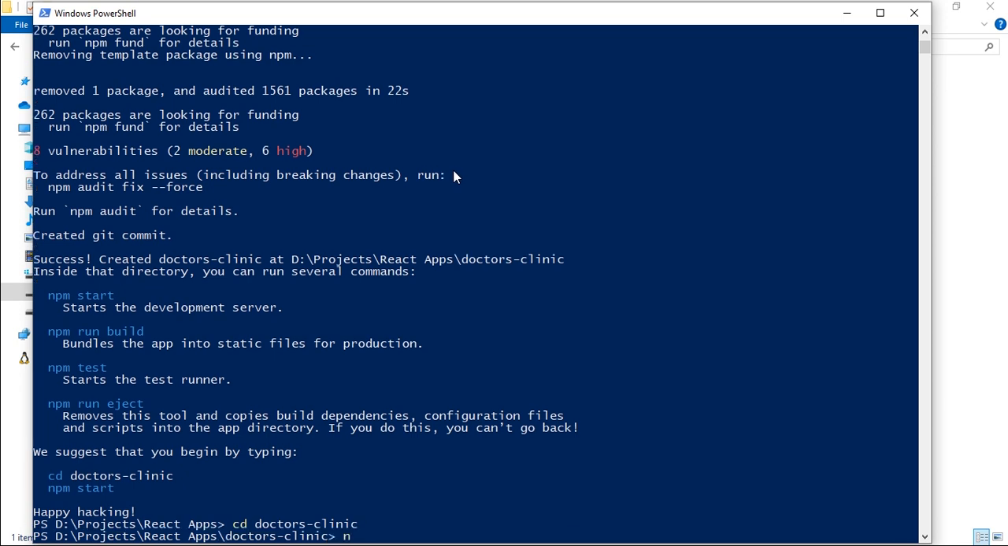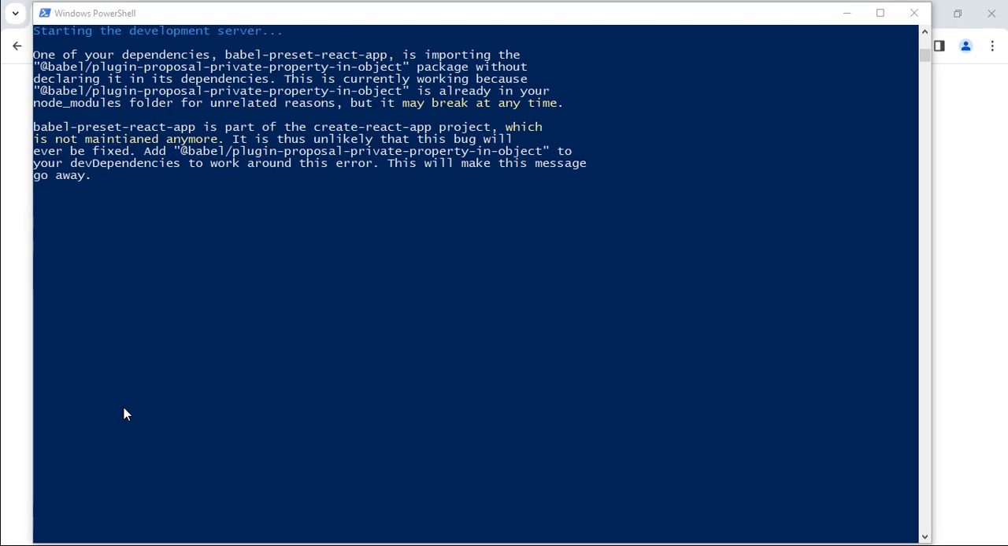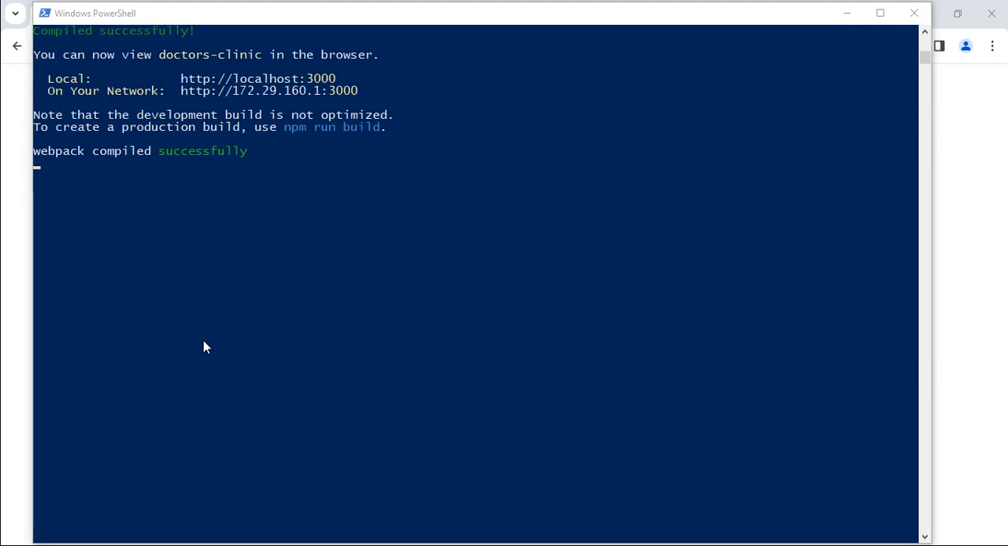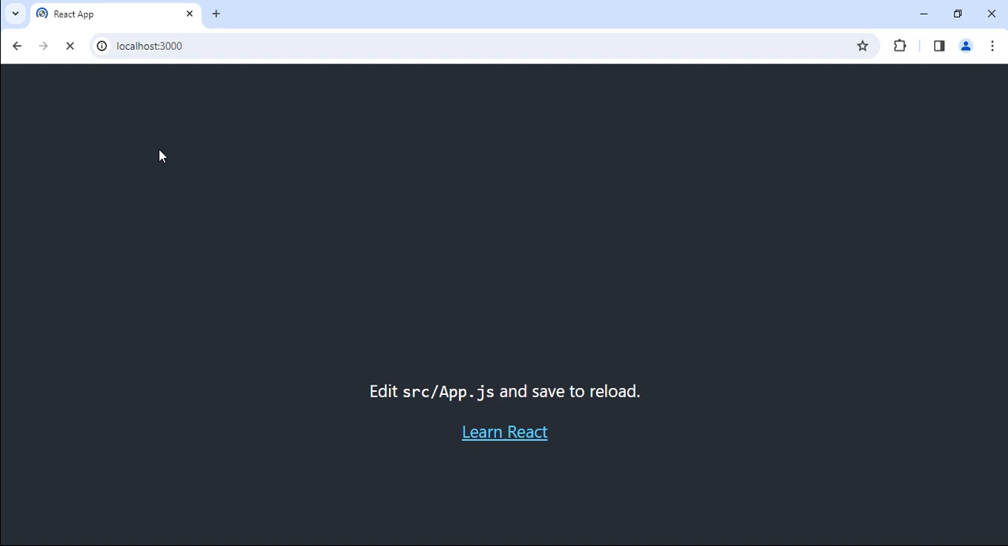Next, type in the command npm start. Press enter. Now you will see the development server is starting. And there you go. Our server has started on localhost 3000. If I refresh this, our app is up and running.